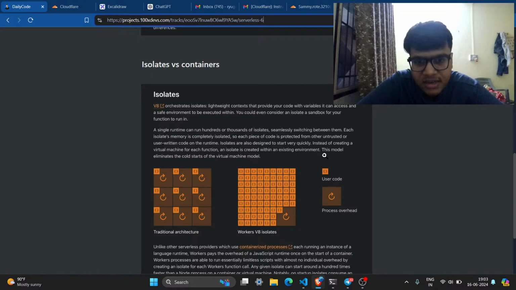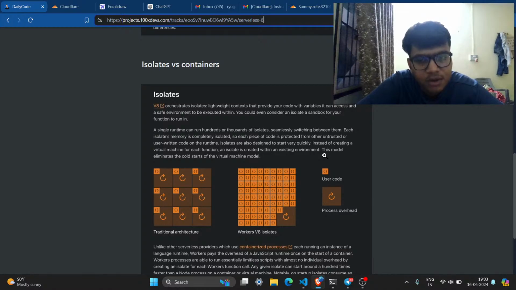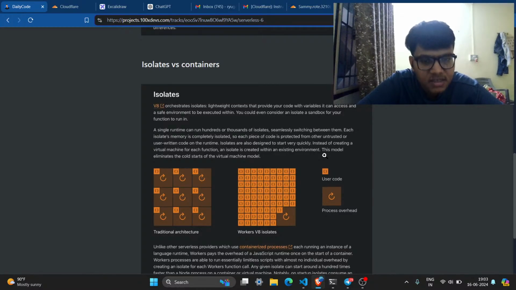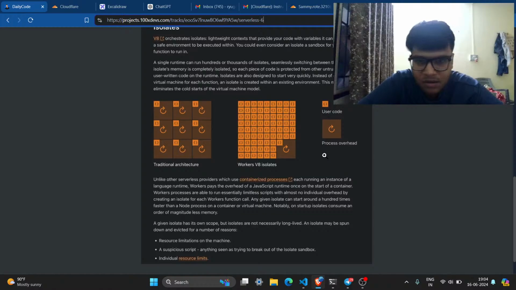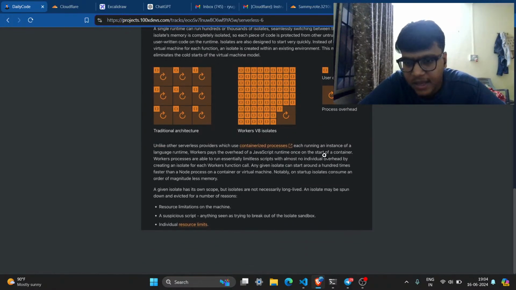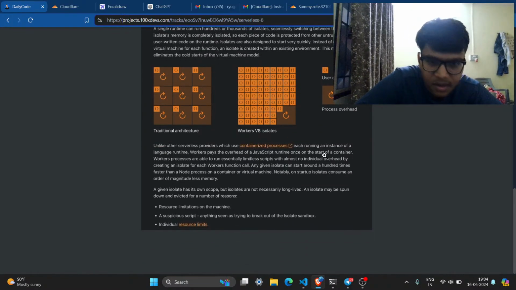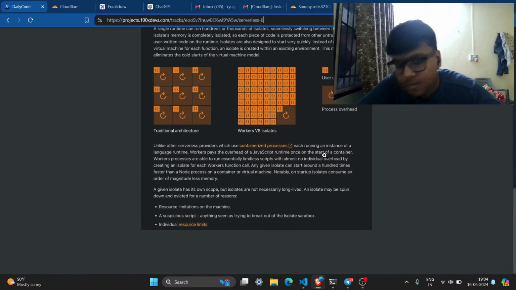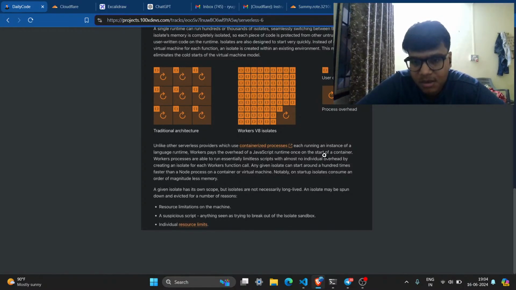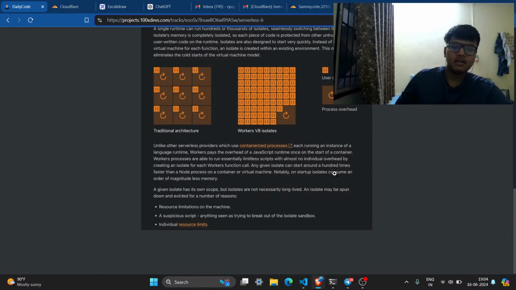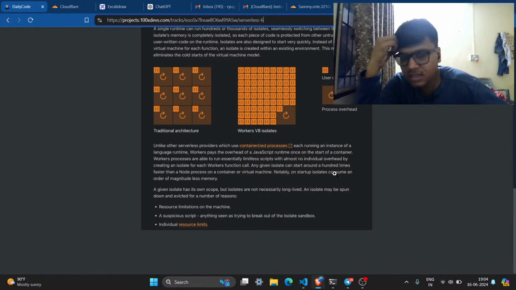Isolated code is also designed to start very quickly. Instead of creating a virtual machine for each function, an isolate is created within an existing environment. This model eliminates the cold start of the virtual machine model. Unlike serverless providers and containerized processes, each running an instance of a language runtime, Workers pay the overhead of the JavaScript runtime once, at the start of the container.